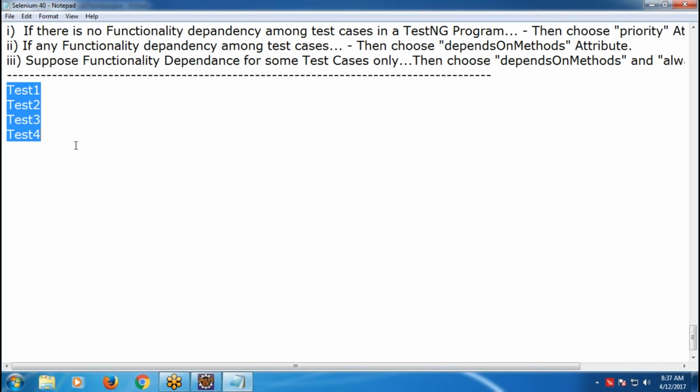Suppose there is functionality dependency among all the test cases. The output of test case 1 is the input for test case 2. The postcondition of test case 2 is the precondition for test 3, and the postcondition of test 3 is the precondition for test 4. If you use priority in that case, what will happen? If test case 3 fails, test 4 and the other test cases also fail automatically. It won't skip. It will fail.